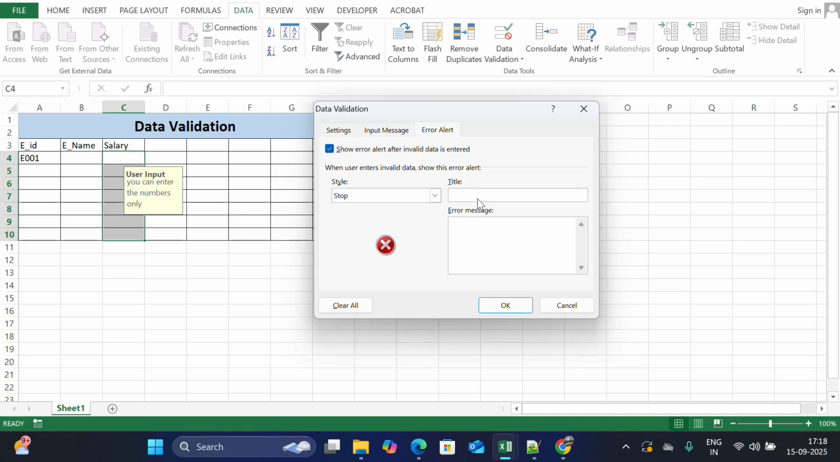So here I give the title Invalid Input. Here you can enter the message: the amount between 5K to 10K.